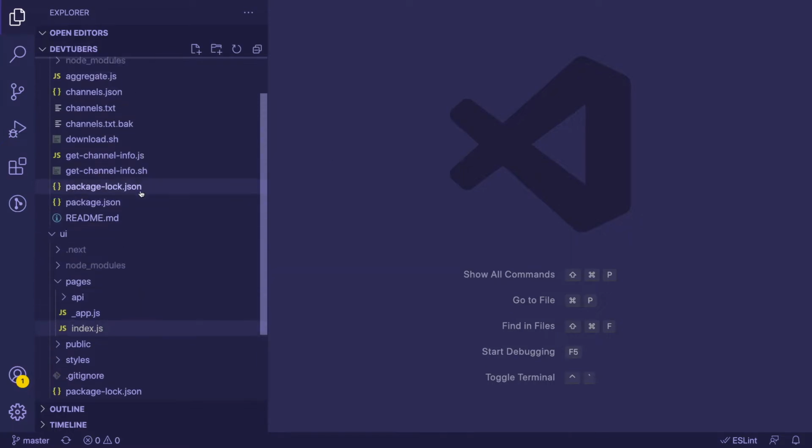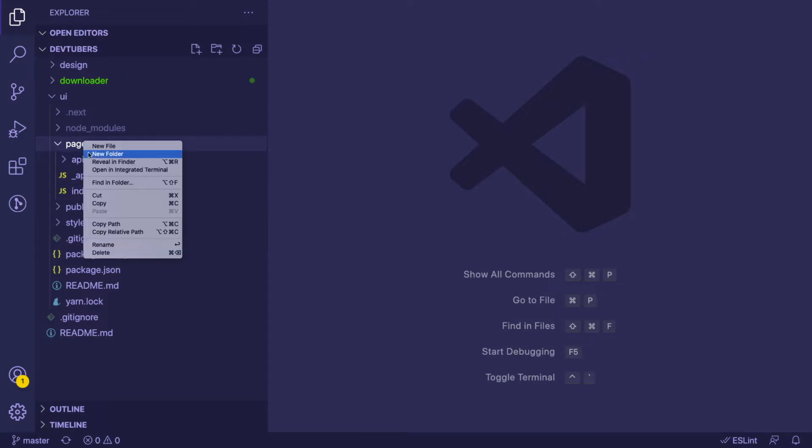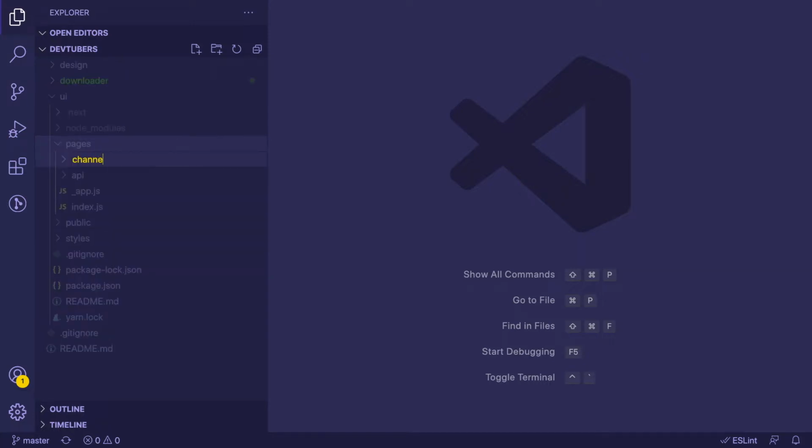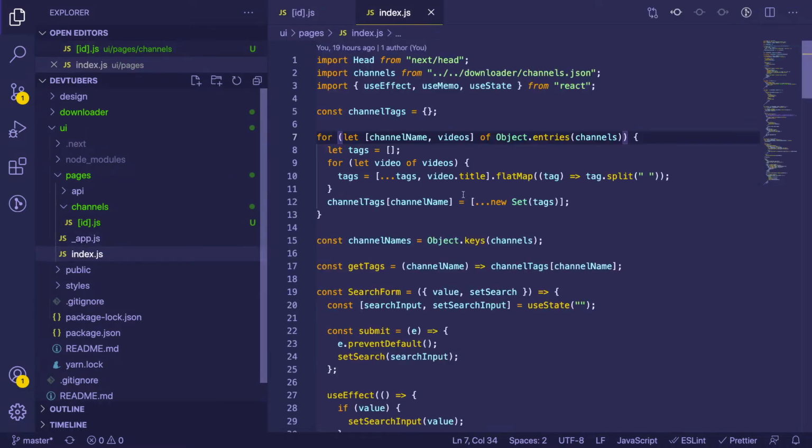So inside of our Next.js application, notice here we have a pages directory. And what you can do is you can add another directory called channels. And inside of that channels folder, I could simply say ID, I believe. So I think this will give us the ability to grab the ID. I might have to do some Googling.